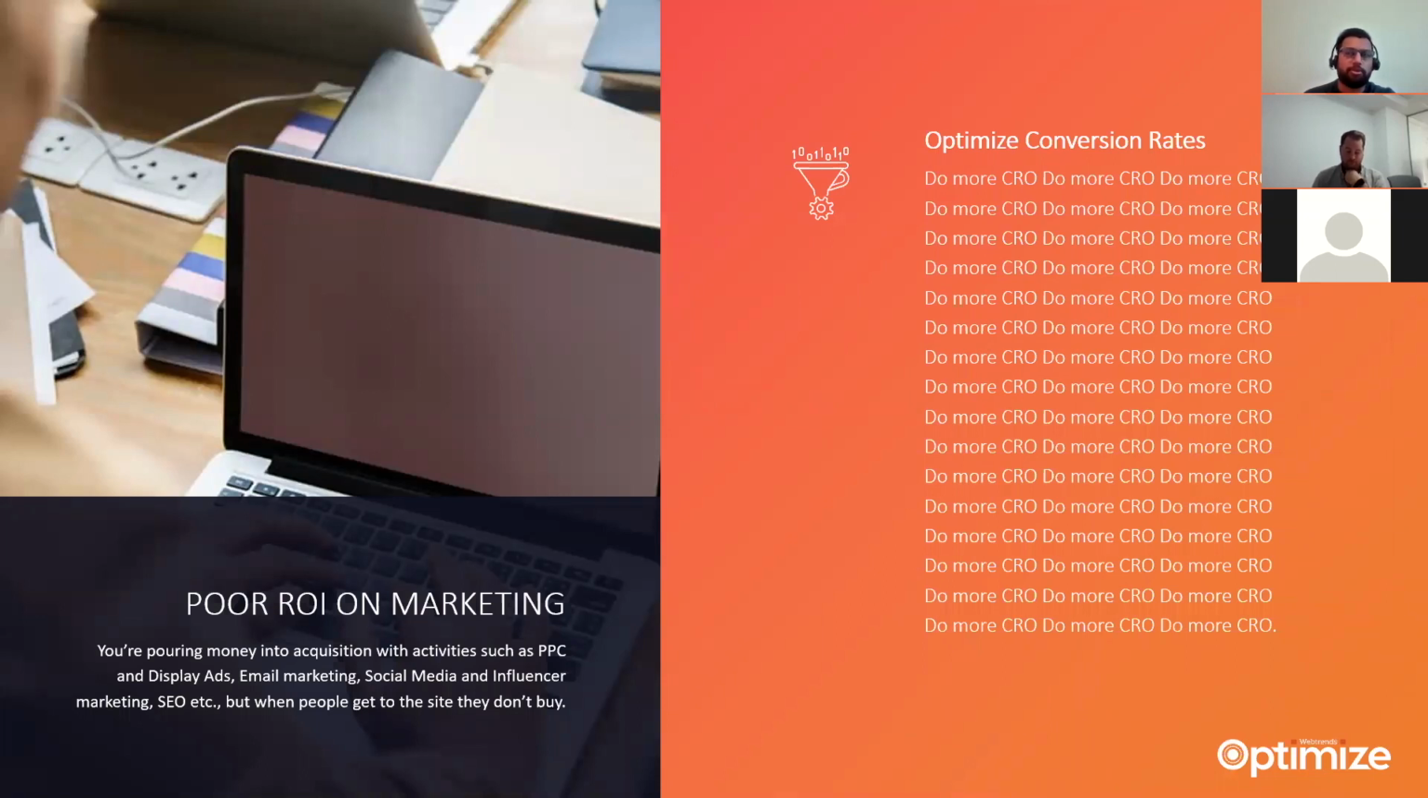I would hope most of us, especially if we've been practicing, understand this and can explain it and talk people into it. Naturally, if you're seeing a poor ROI on marketing where you're pouring money into acquisition, things like PPC and email campaigns, perhaps influencer marketing, where you're driving traffic to the site but it's not connecting, just very simply, do more of these things.